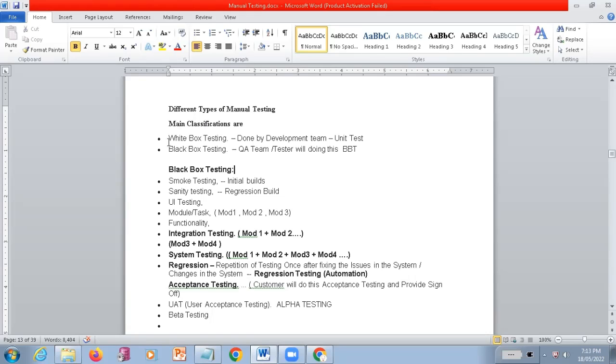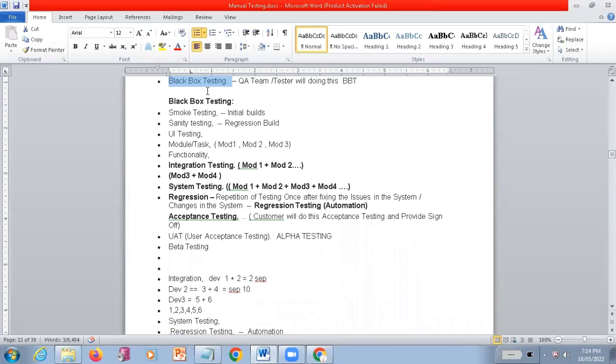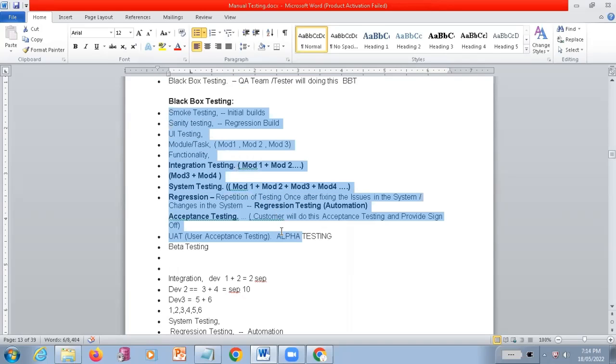Now we no need to worry about this part. This is going to be done by the developers, that we are just going to call as unit testing. When it comes to black box testing, there are multiple test types available inside black box testing. So what are the testings that we are going to perform as a QA engineer or test engineer by using black box testing? Again, there are a lot of testing types that come into the picture.